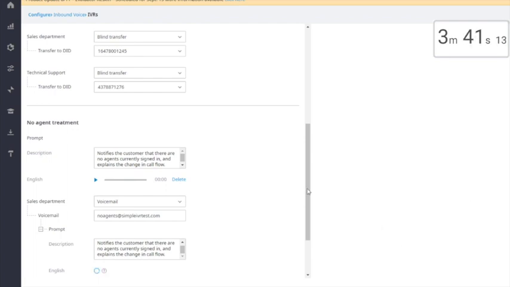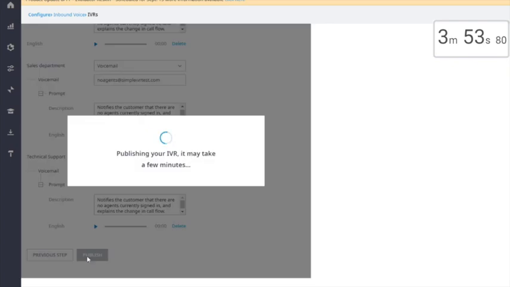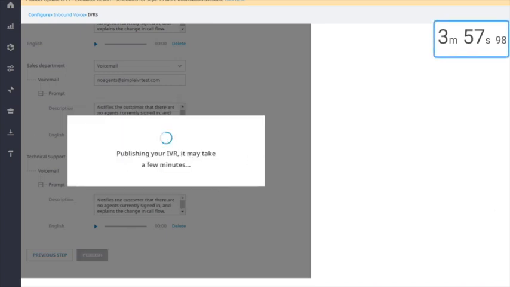Moving on to technical support, we'll choose voicemail again here and provide the email address and the typical prompt elements. At this point, we should be ready to publish. Here we just need to confirm any changes we made to queue schedules, and then this IVR will be live in as little as a few minutes.